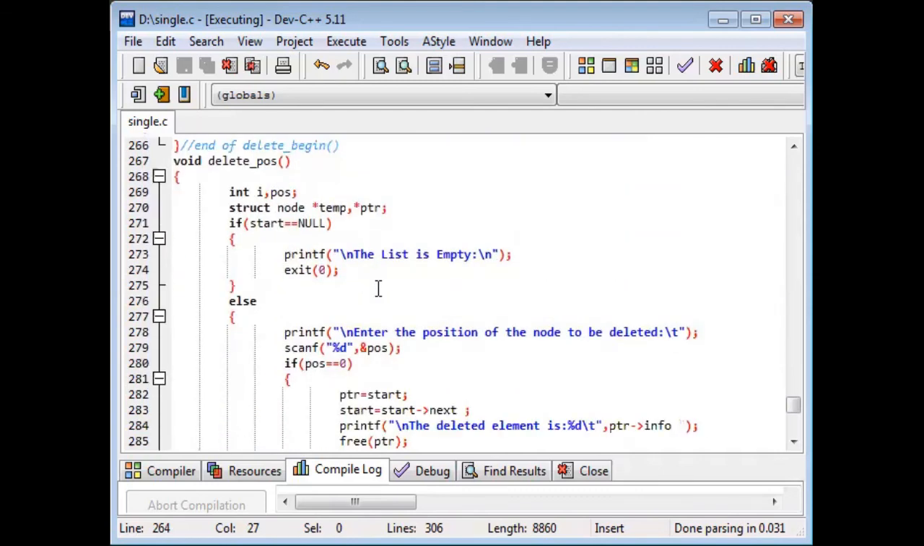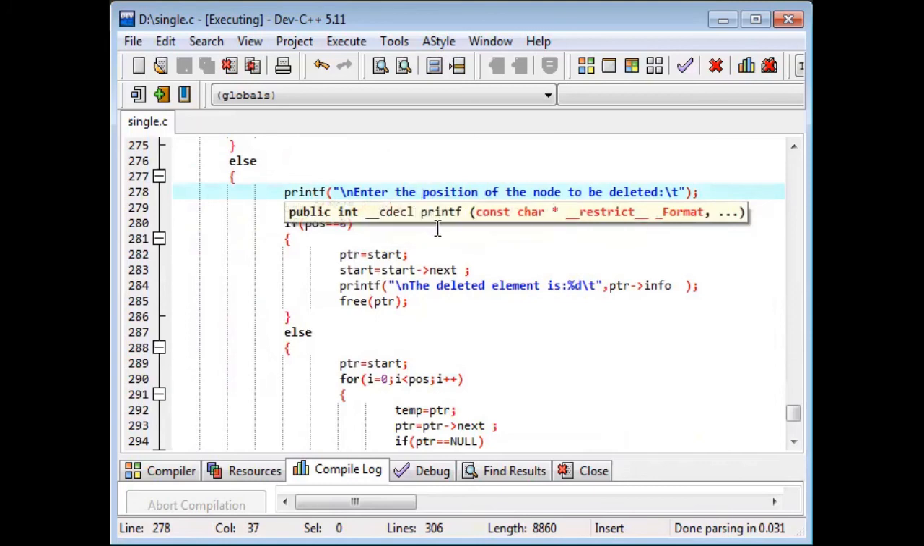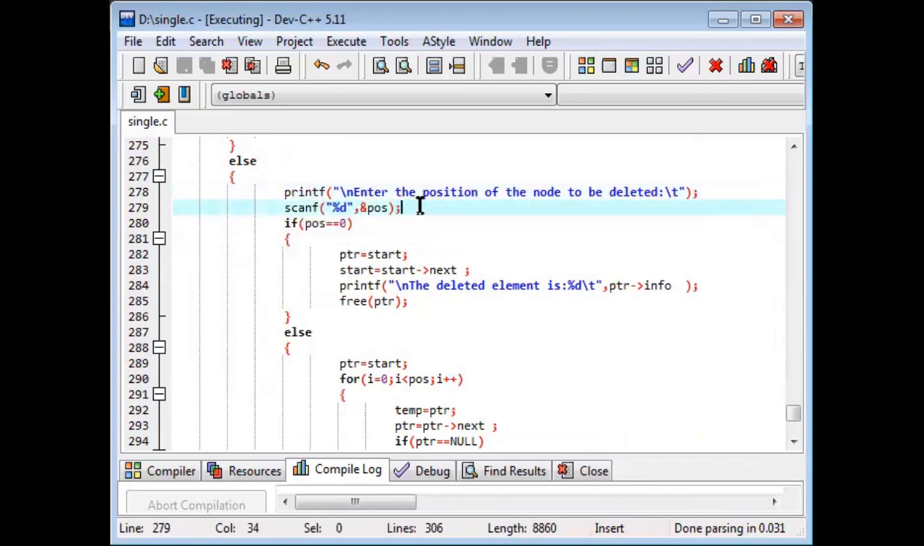Similarly, to delete at a given position, you need to take the position value and delete that particular position address. For that also we use two pointers, temp and PTR. Initially, if start is null, you can print the list is empty. Otherwise, in the else part, you need to enter the position to be deleted, so decide which position you want to enter.